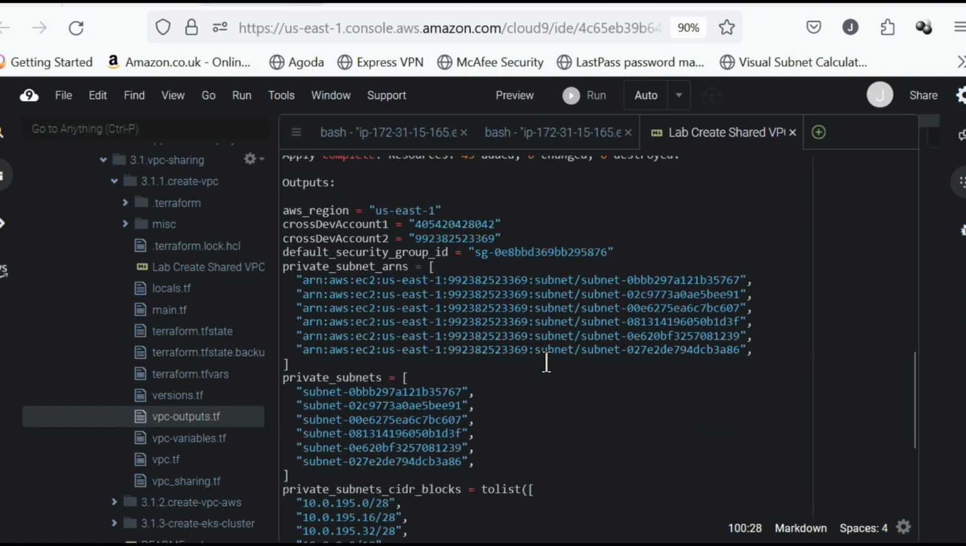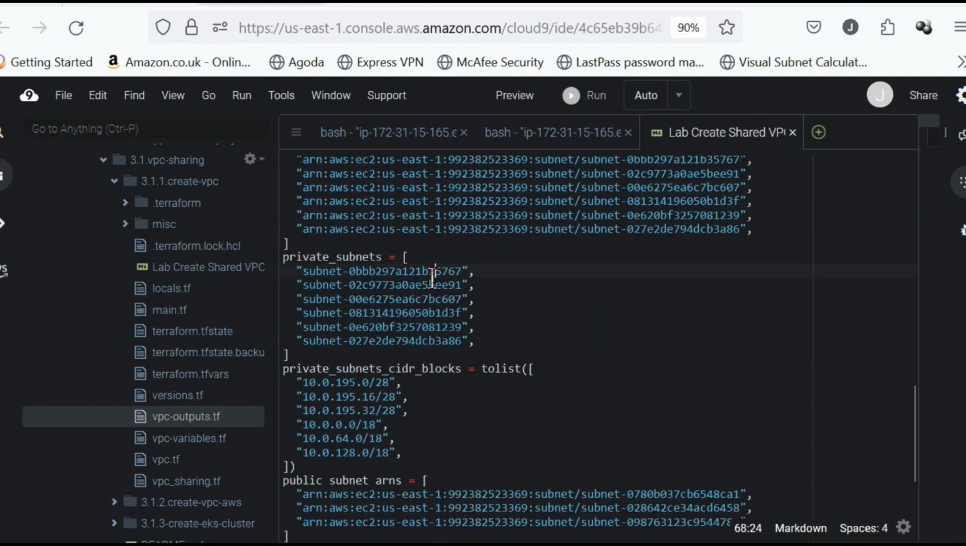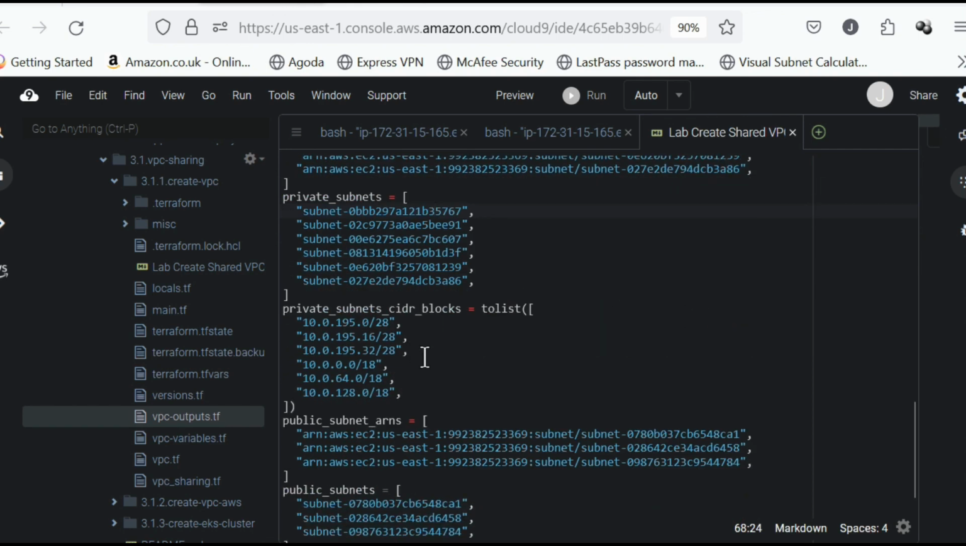Let us analyze this output. We have the region set up as us-east-1. The dev account 1 is this, we saw that earlier. Dev account 2 is this, where the resources are created, and this is a default security group, and these are the private subnets. There are 6 subnets, 3 for the control plane, 3 for the data plane, and these are the subnet IDs. Now, if you see the sizes for the private subnets, the first 3 subnets are for the control plane, with size /28, which is 16 IPs. Since there are 3 availability zones, it will be 48 IPs we are reserving for the control plane.